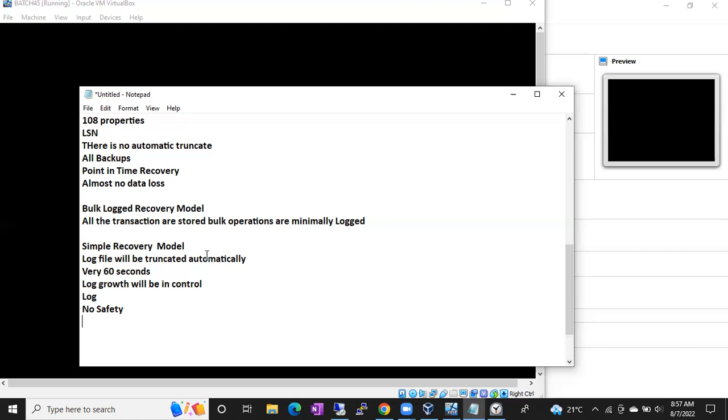Any questions? In the full recovery model, only committed data is truncated from the log to the data file. Committed data will be truncated; uncommitted data won't be truncated. In the simple recovery model, all the transactions, committed and uncommitted, both are truncated. Yes. Okay, sir.